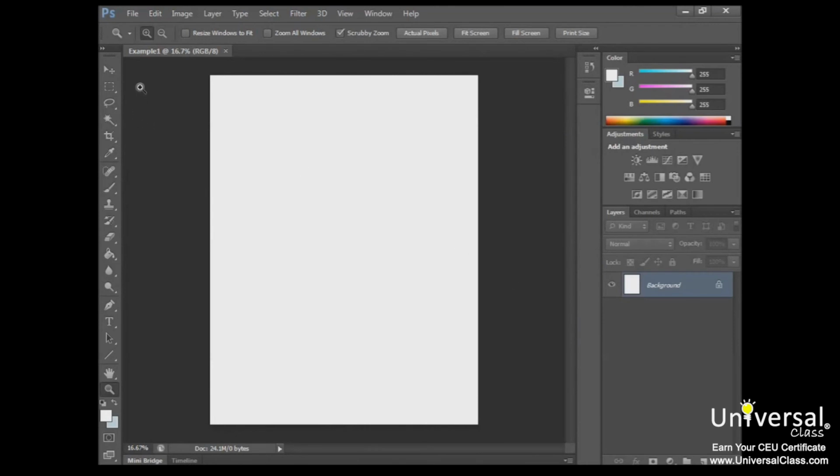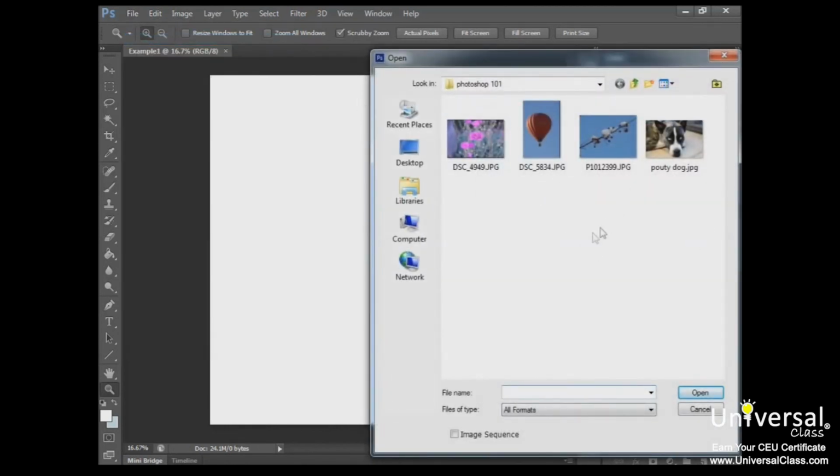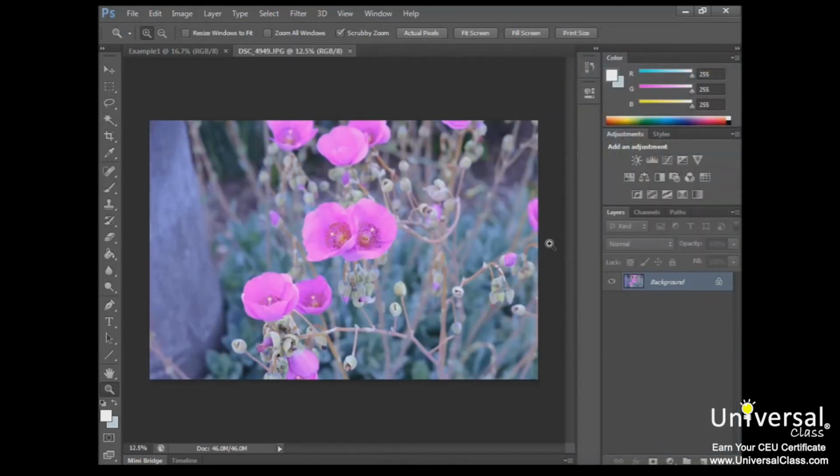To open an existing file in Photoshop, go to File, Open, and then you'll navigate to find the file on your computer. Click on that, click Open, and that new file will open up in your workspace.